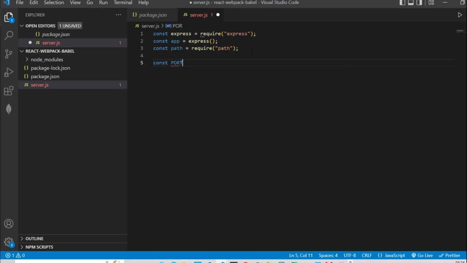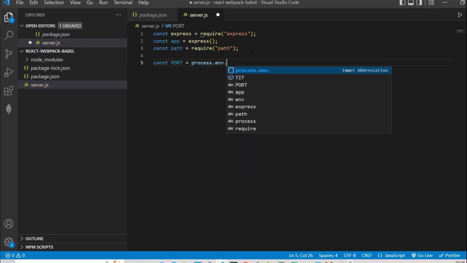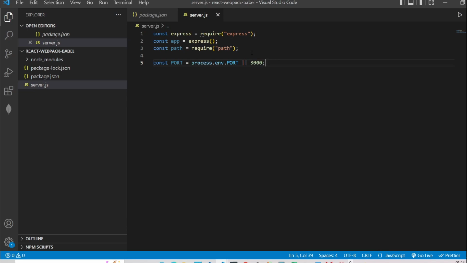So on which port our server is going to run. So process.env.PORT or 3000. Okay. Now I am going to configure a static server here. So I'm going to configure the static server.